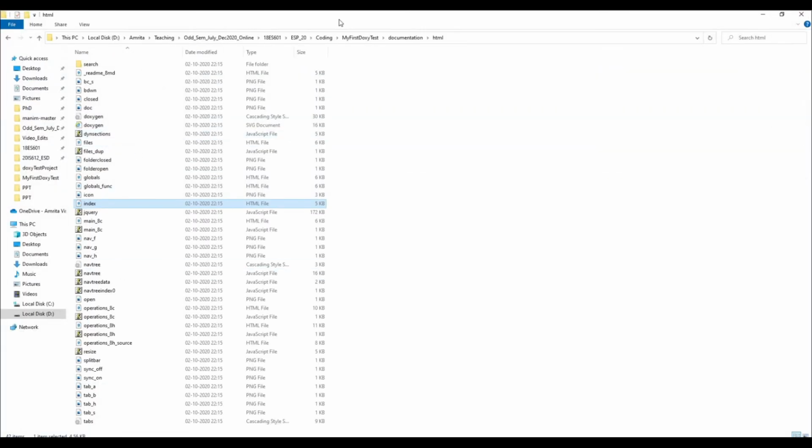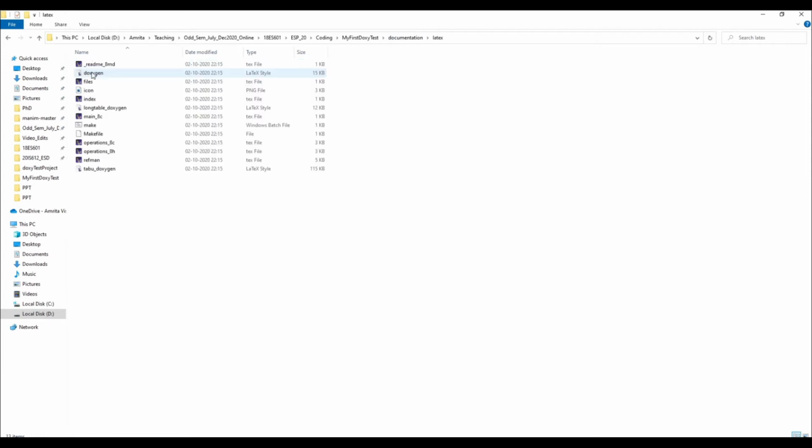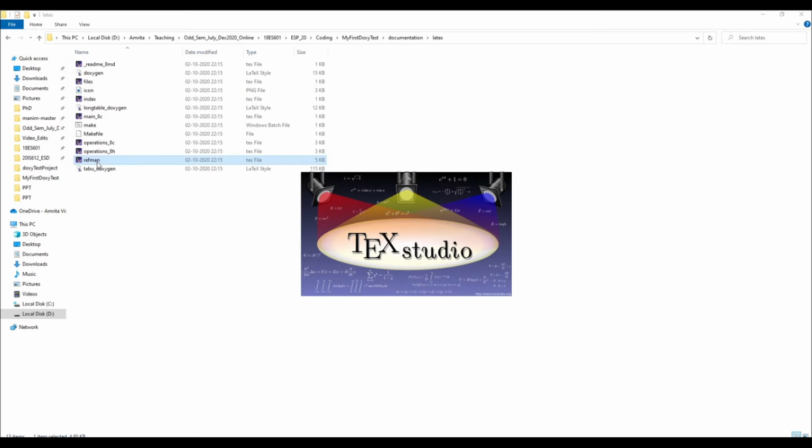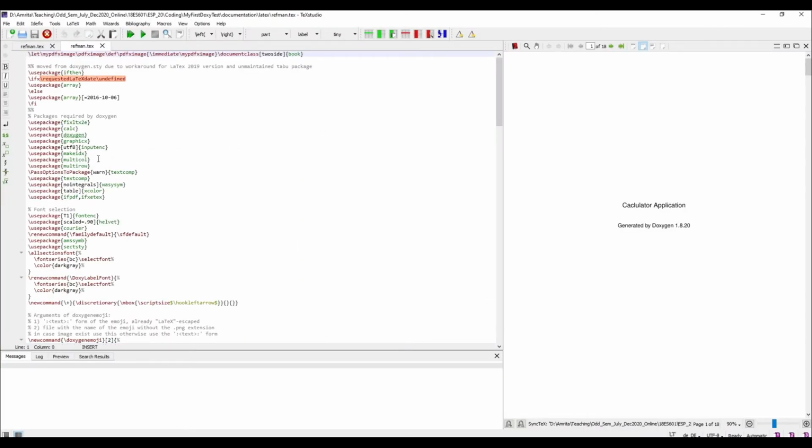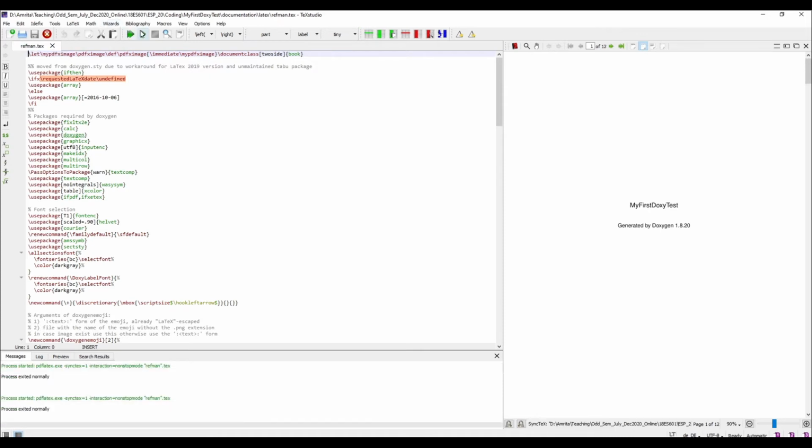Okay, now going to the LaTeX version, you have one file called refman.tex. If your system already has a TeX compiler as well as the TeXstudio editor, it will open up in TeXstudio. You can open this in TeXstudio and just run it.